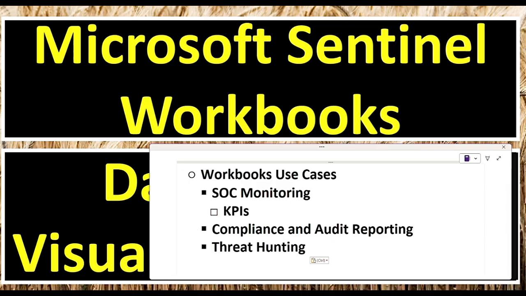Next use case is threat hunting. So workbooks support proactive threat hunting by visualizing anomalous behaviors, attack patterns, and indicators of compromise, that is IOCs. Security teams can leverage these insights to uncover hidden threats, investigate suspicious activities, and take preventive actions before an incident escalates. So these are some of the key use cases of Sentinel Workbooks.